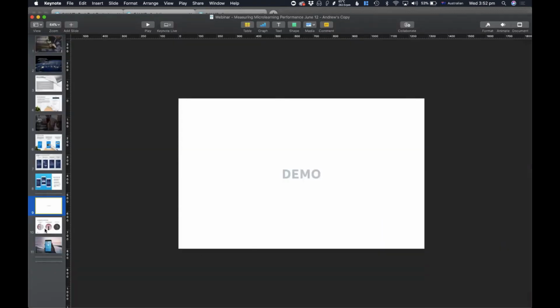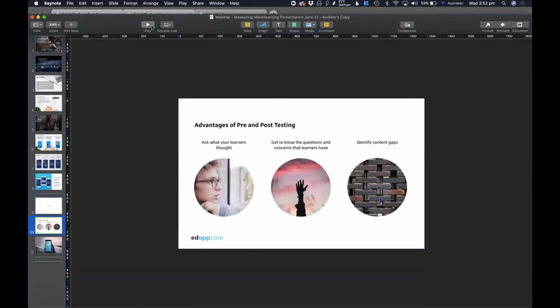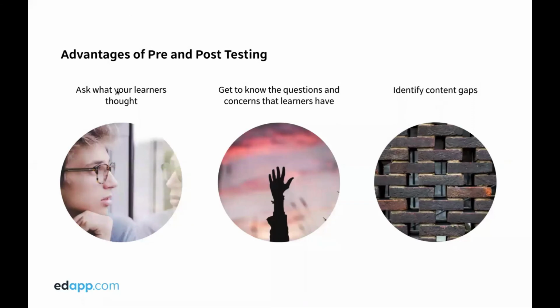So I'm just going to quickly jump back into our presentation here. And let's look at the advantages of pre and post testing. So why should you go in and actually measure the performance of your learners? You know, perhaps you're just running a compliance lesson. You're not really concerned about whether or not your learners are responding well to the information and that sort of thing. Well, it's a really good way of asking what your learners thought, particularly being an e-learning author as opposed to classroom teaching. You really don't get that feedback that often.